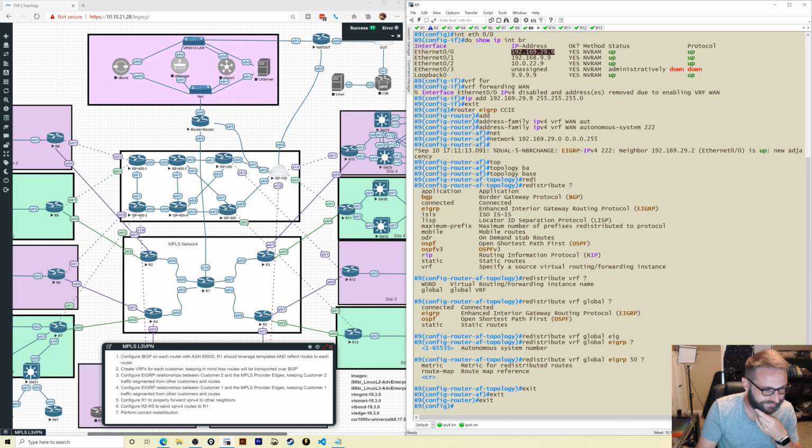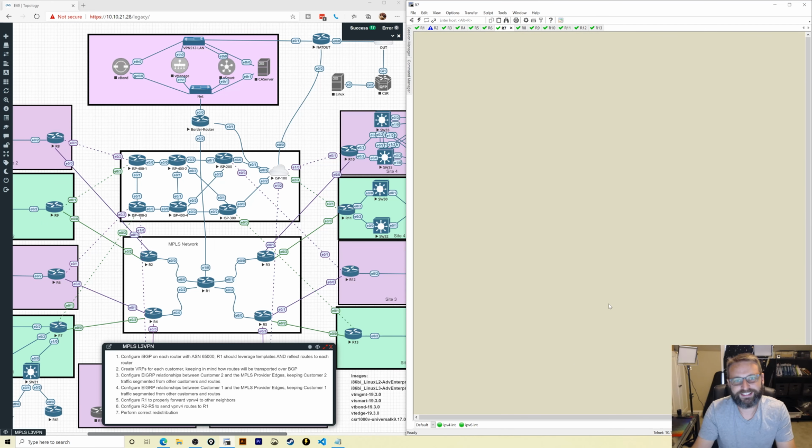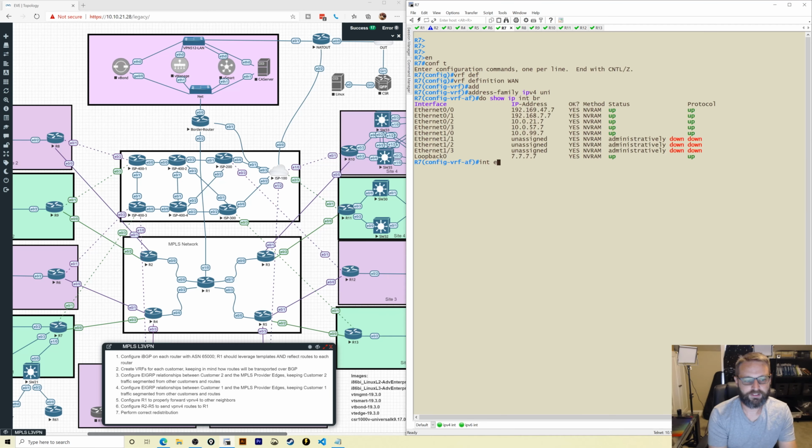All right, so I got the neighbor adjacency brought up on R9. Let's do the same thing on R7. Oh man, I really hope I can figure this out. Router EIGRP, CC. Nope, we got to make the VRF, don't we? VRF definition WAN, address family IPv4 unicast. Do show ip interface brief. Interface Ethernet 0/0, VRF forwarding WAN. IP address was this guy here. 255.255.255.0.